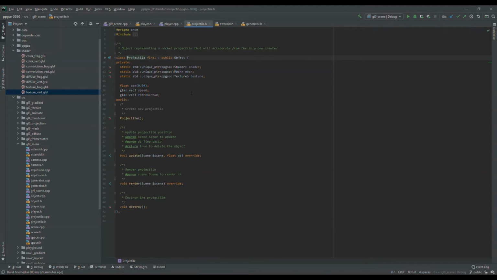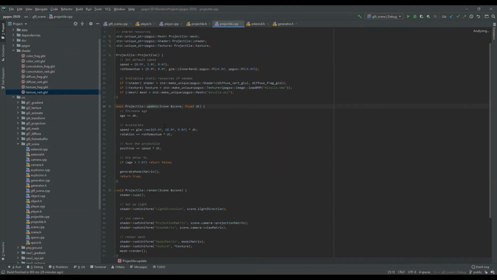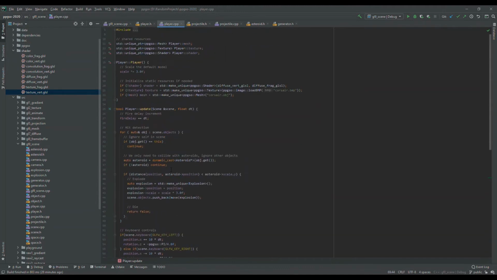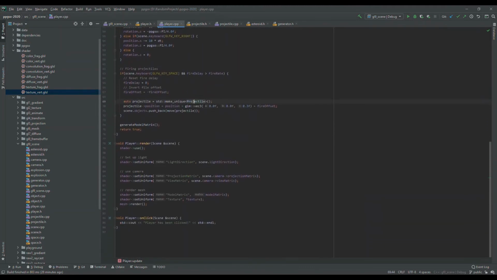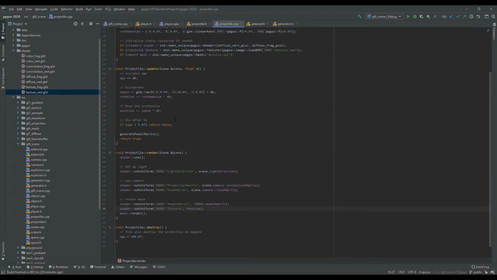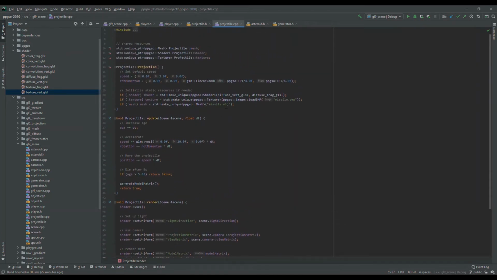As you can see, it's really similar, as everything. And what I forgot in the player is the render. It gets its light direction, projection, view matrix, model matrix, texture. The same thing goes for the projectile. It gets light, projection, view, model, and texture. And also it gets its movement and its texture and the object.